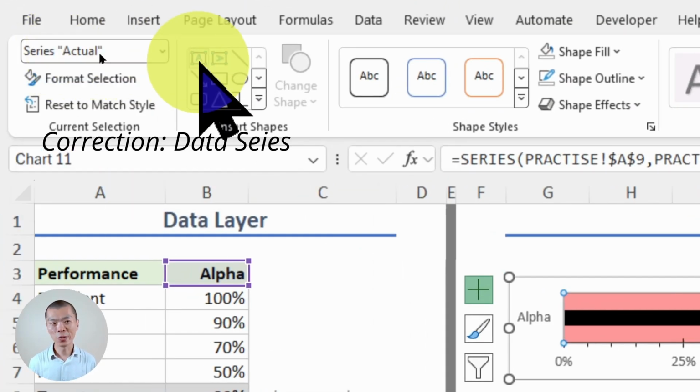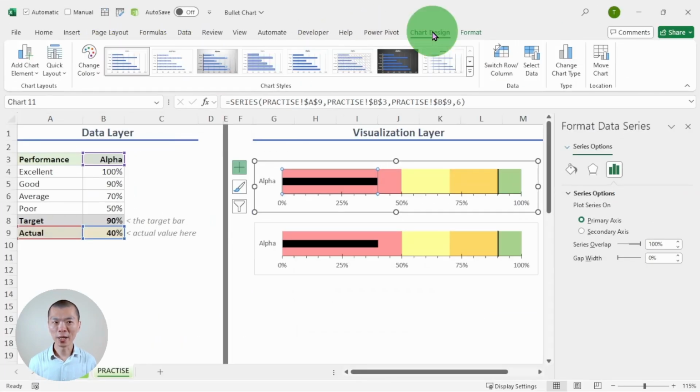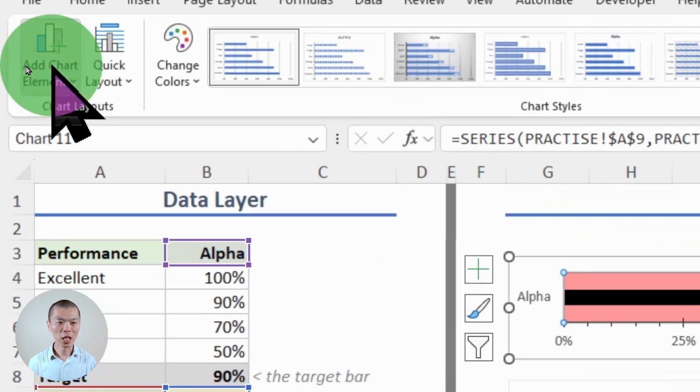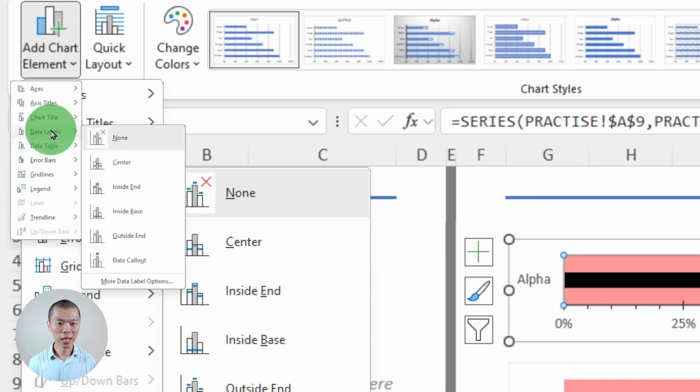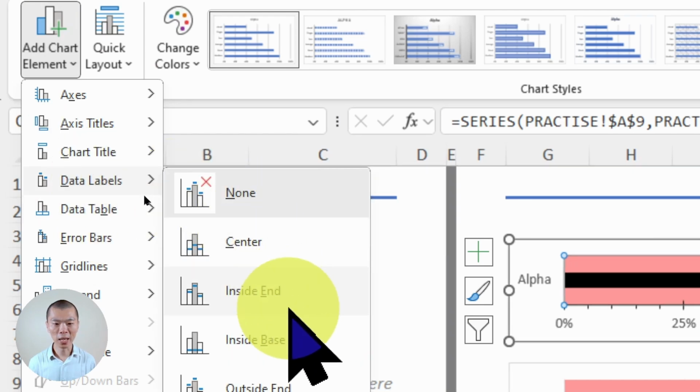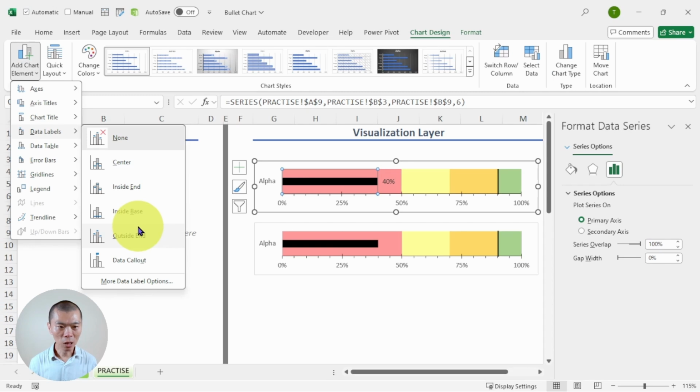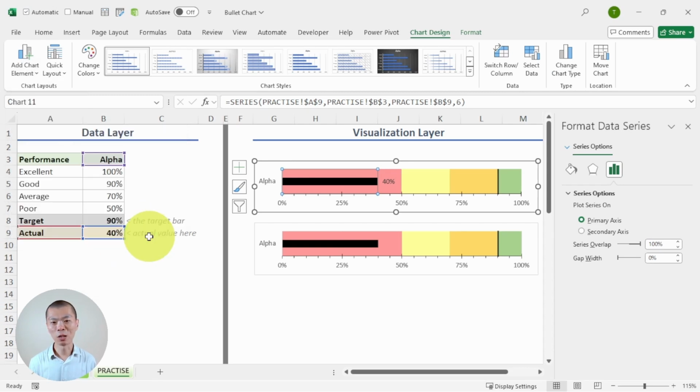After I change it to Series Actual, I want to go to Chart Design and add chart element, and I want to add data labels. Add data label. I want to make it as, let's see, outside end. Yes, make it as outside end. So this is done. So the first part is done.